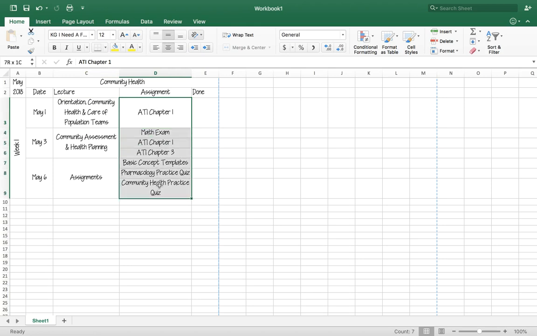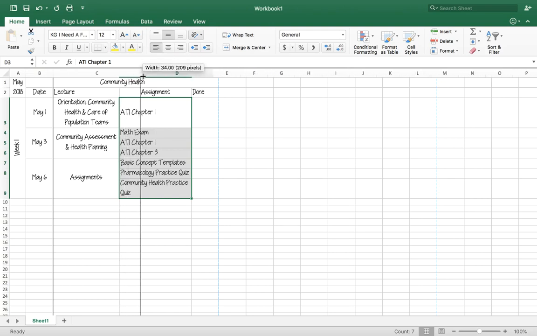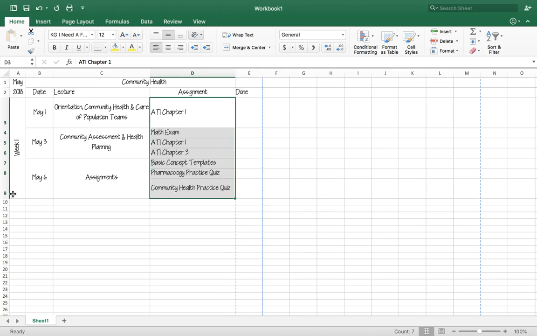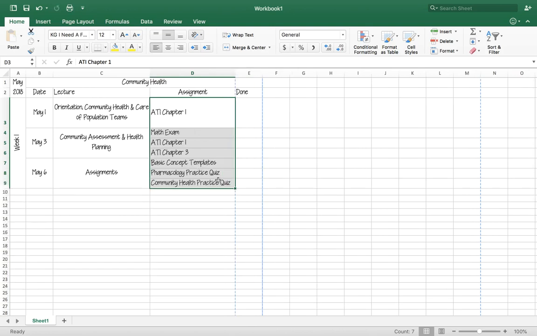One thing I also do, and this is just my personal preference, is that I like to align my assignments here on the left side. It just makes for an easier thing on the eye, easier for you to read. I also like to make it a little bigger. Again, this is totally your personal preference, whatever works best for you. You can make it bigger, you can make it smaller. I like to double click and just make sure that everything fits on the page.